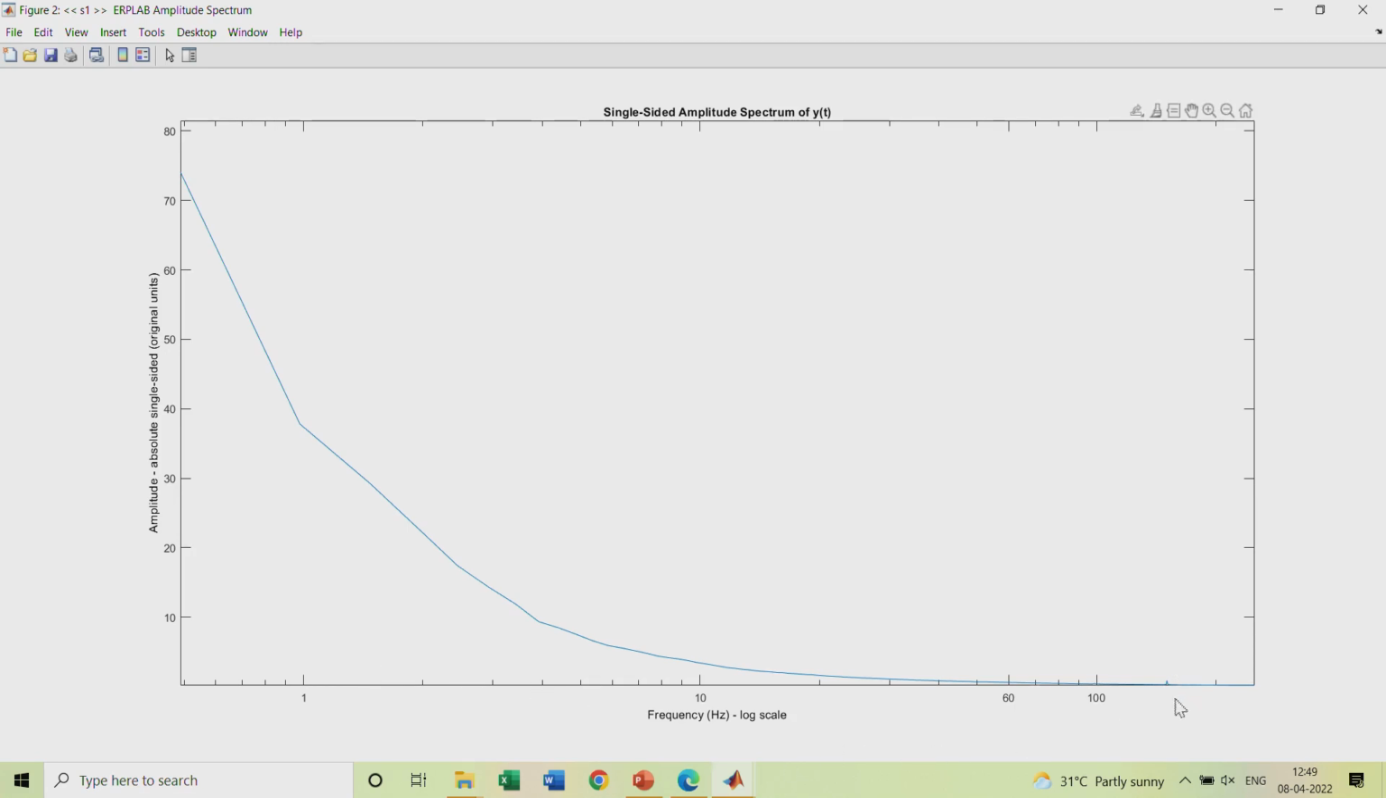And there is a small tip here at around 150, which is nothing but a multiple of your power line interference, which is 50 Hertz. One more thing you may have noticed is that when I gave the command, I gave the maximum frequency as 250.